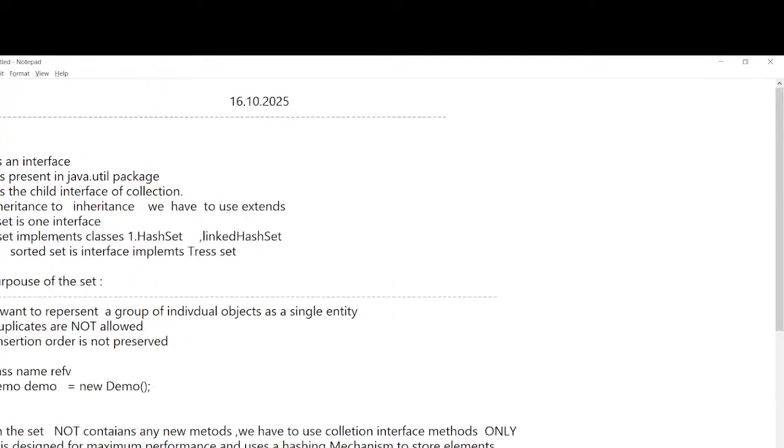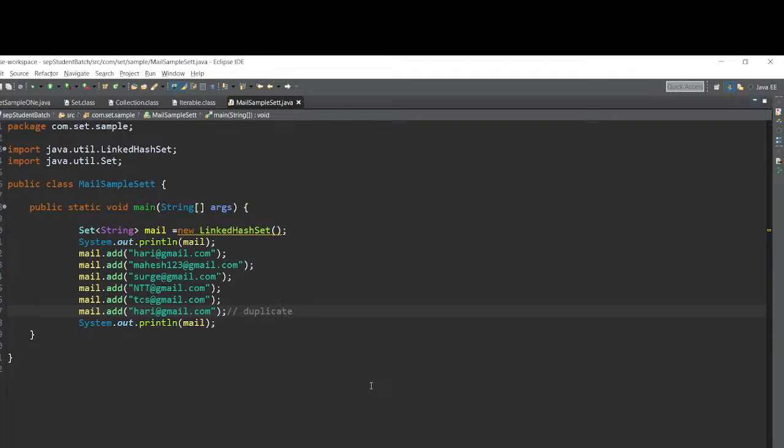insertion order set implements the hash. What is that? Insertion order preserves the duplicates, the shared class, and somewhere I wrote, yeah, duplicates are not allowed. The main purpose of the set is that duplicates are not allowed and insertion order is not preserved. In the previous thing, I demonstrated this insertion order.